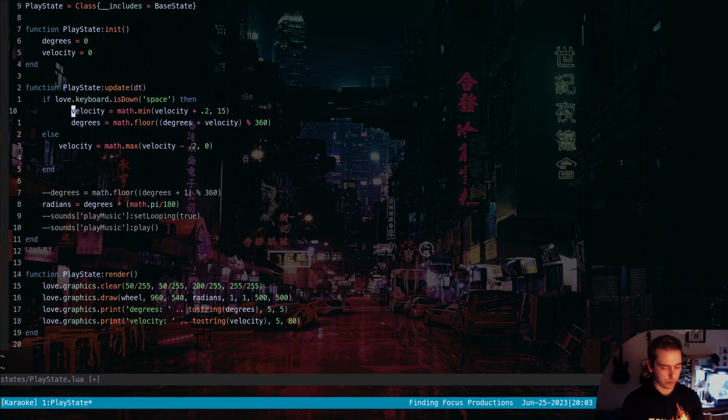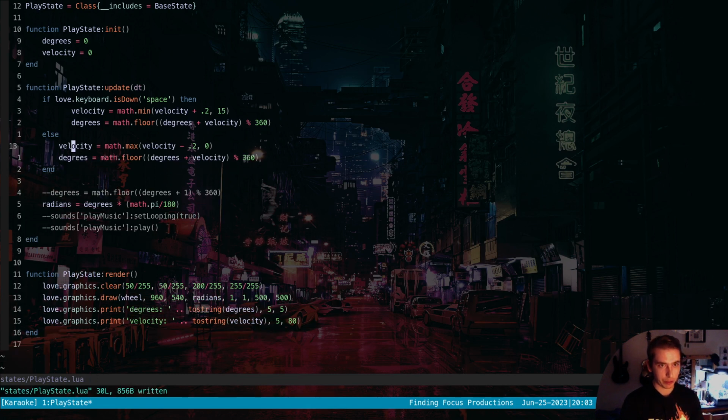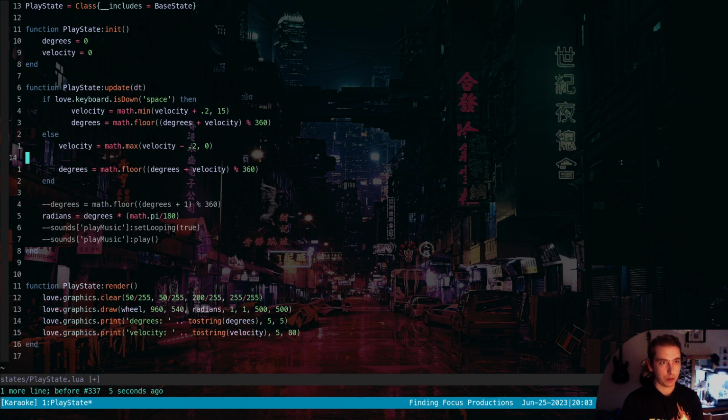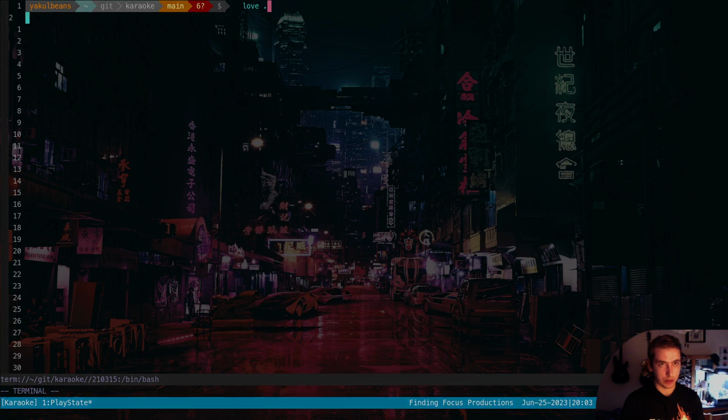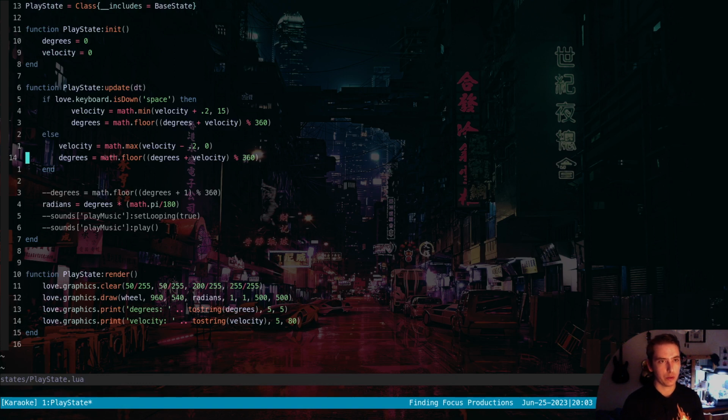our degrees. Right here, we're modifying our degrees by our velocity. And we still need to do that if it's not being held, but our velocity will get smaller and smaller. So this, I'm hoping, will slow us down when we let go. Yes. So we can build up to 15. That looks pretty good. And letting go should actually decrement slower than the build up.